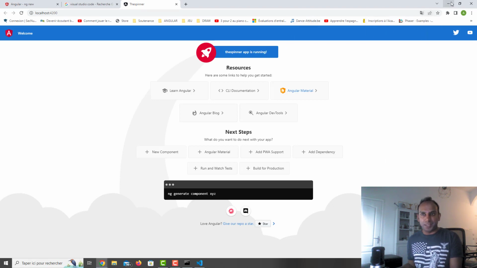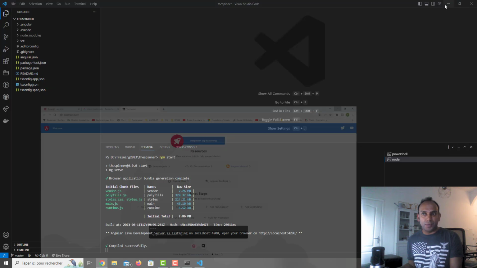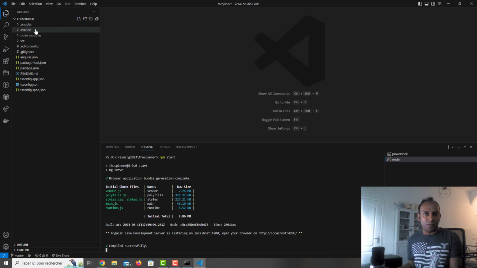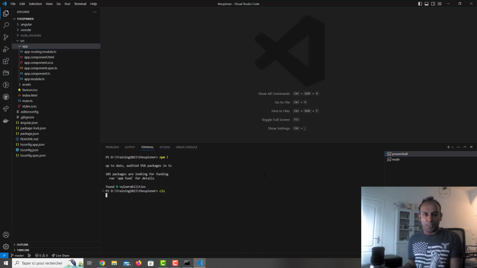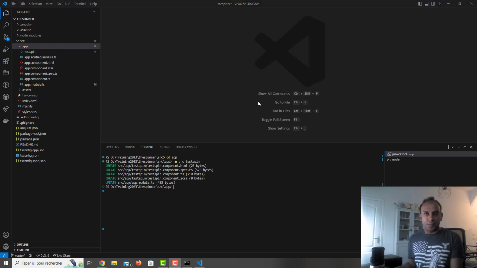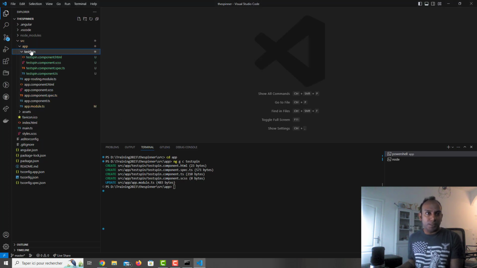So we can start. First, we need to install Angular Material. What I recommend is that we first create a new component. So we go to the src directory, to the app, and we will create a new component. To do that, I go here. Okay, I go to the src directory, to the app, and after I create a new component with ng g c for component, and the name of the component here will be testspin. So I have created the testspin here.